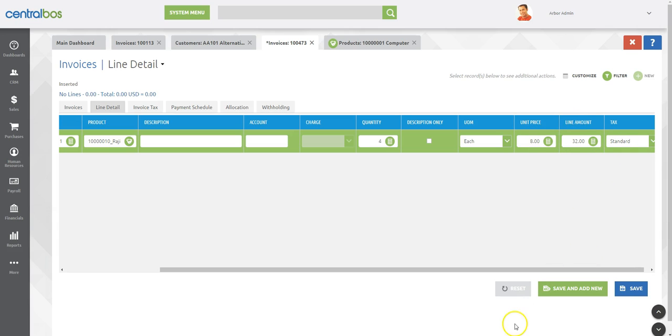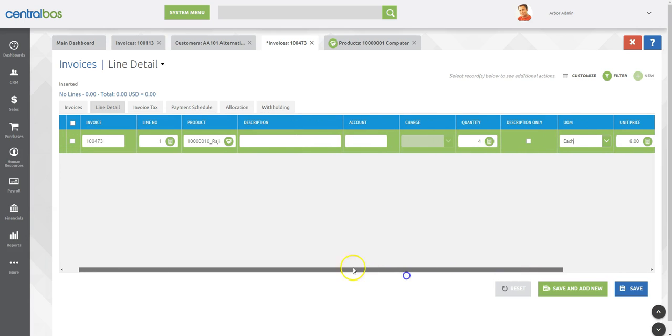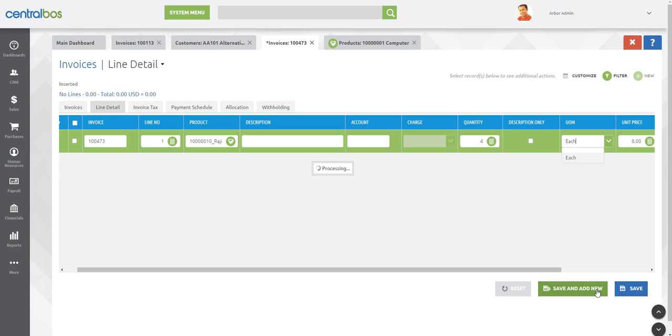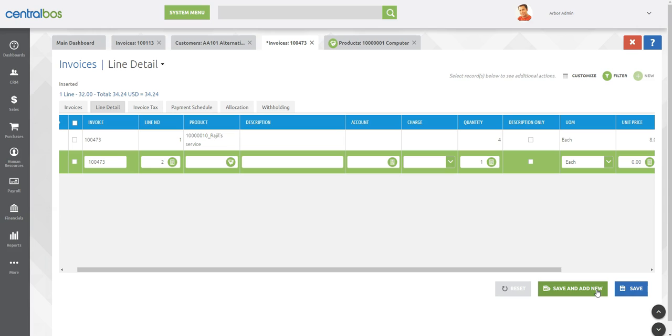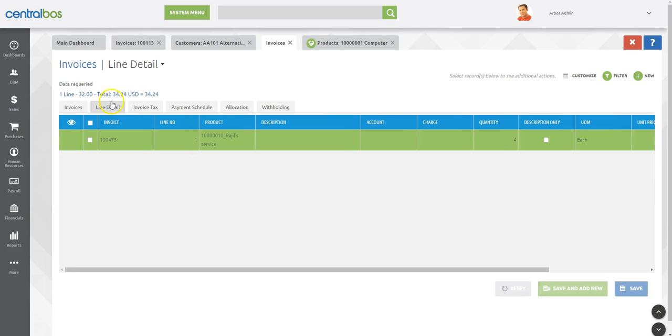All right, and then I've got my standard tax set up here. All right, and then very easily I can either click this Save and Add New to move to the new line item, but also there's a shortcut on your keyboard if you never want to take your hands off your keyboard. You can always select Alt-A, and that's going to save that line item and move on to the next. All right, I'm just going to leave that one line item here, and you can see I have one line item for $32, with tax it's $34.24.